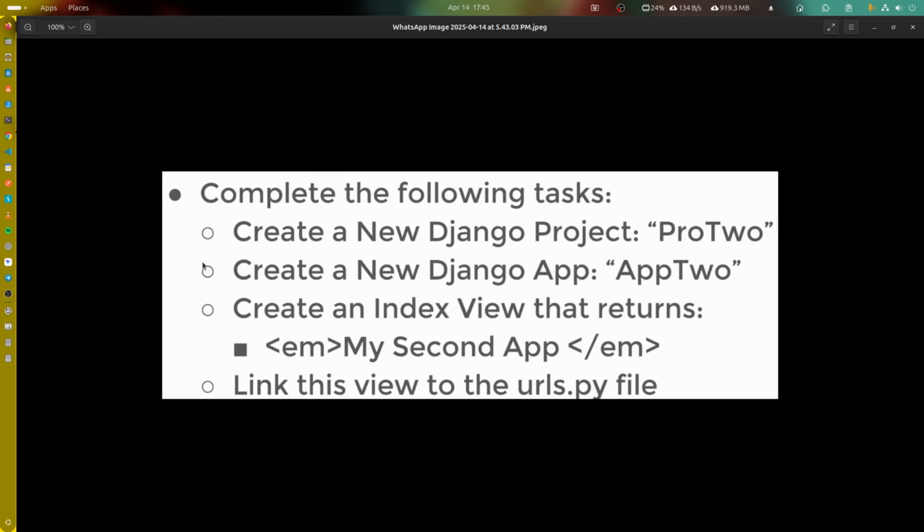I want you to create a new Django project, call it Pro2. Also create a new Django app inside the project, call it app2. Then create an index view that returns "my second app", but enclosed in HTML tags. I want you to see what happens when you pass HTML through in the string.